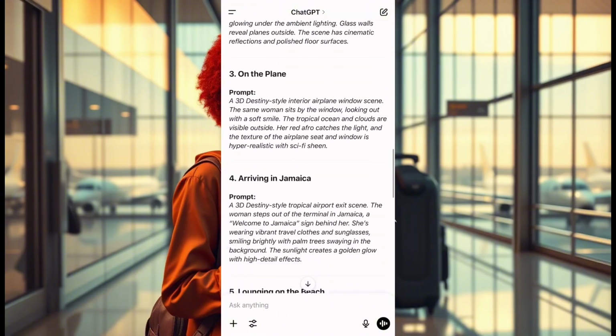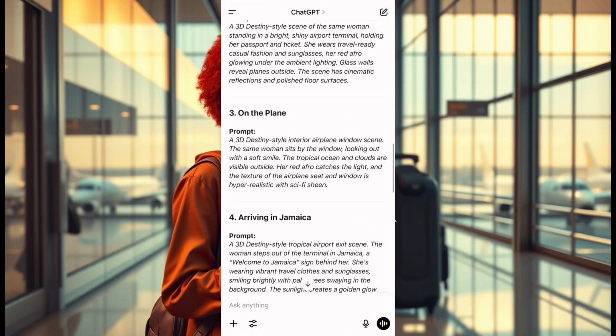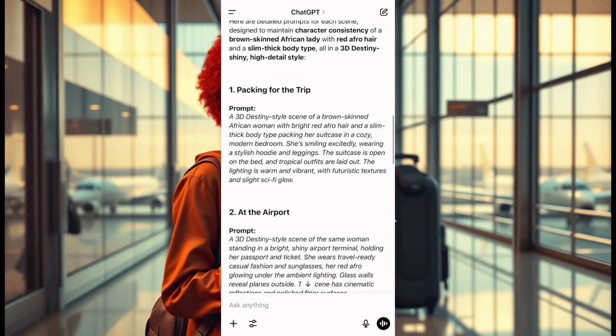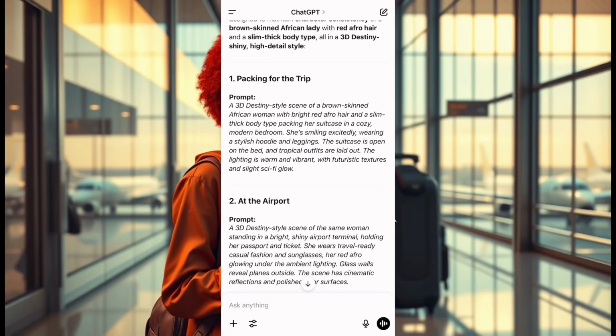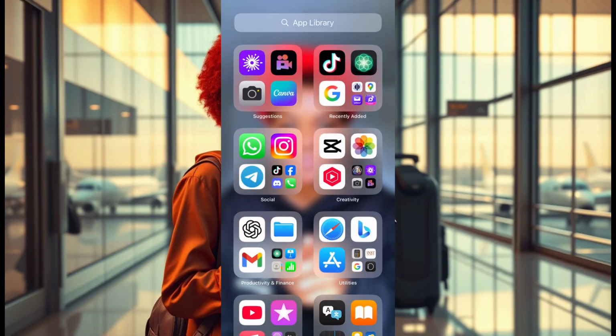Okay. So now this is it. They've given us all the prompts that we need. If you ask for 10 prompts, they give you 10 prompts. So this is what ChatGPT gave us. Now what we need to do is copy the first prompt, because why not? Copy your first prompt. You take it to your favorite app where you create your images.